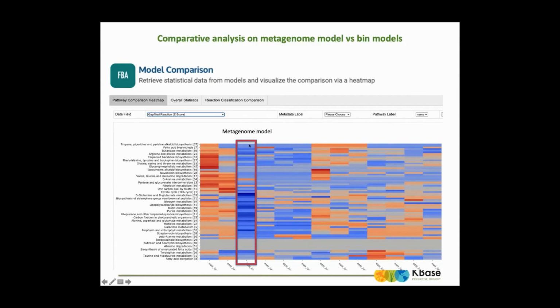So that's why the metagenome model has fewer gap-filled reactions compared to the bins, and some of the bins have lots of gap-filling reactions. That's also an indication that this may be a poor quality bin, that it needs to gap-fill a ton of pathways in order to provide a flux distribution.